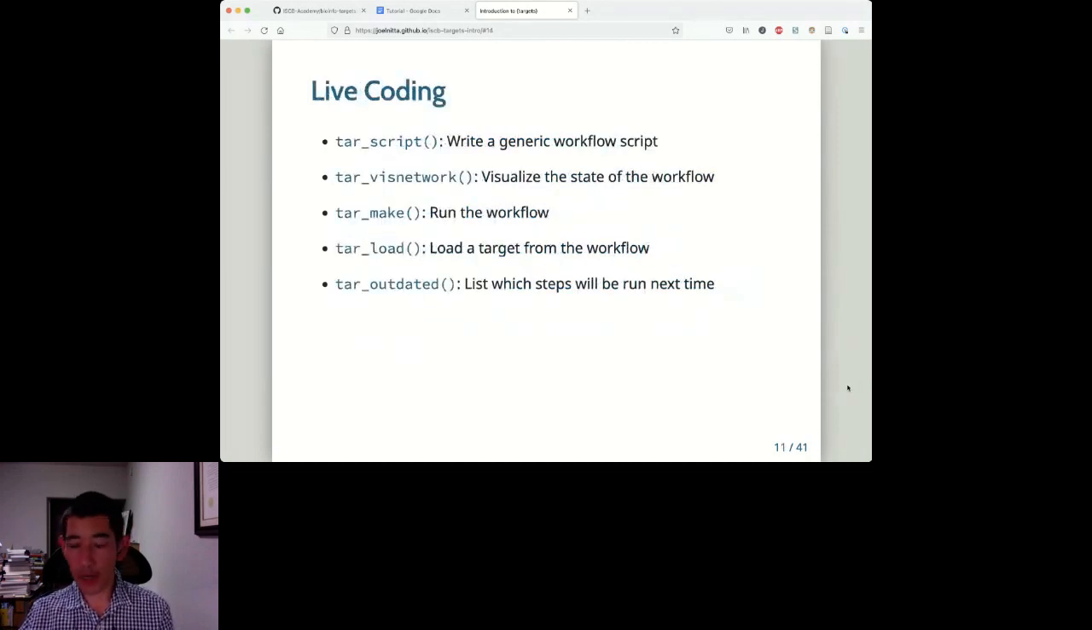All right, so I think the best way to learn targets is to actually get your hands messy and start doing it yourself. It's hard to really get a feel for it if you're just hearing a verbal description. So that's why we're going to switch over to live coding, and we're going to learn about some of these basic functions. These are the functions we're going to be covering.